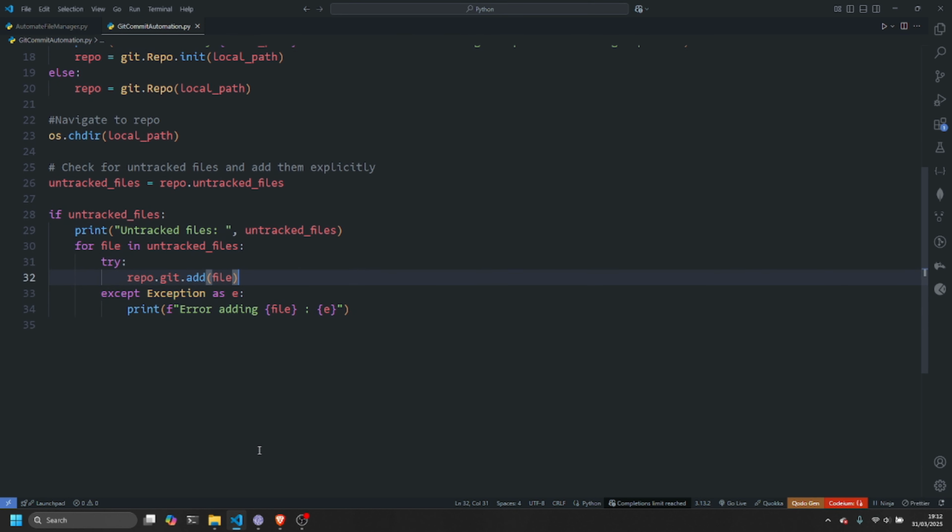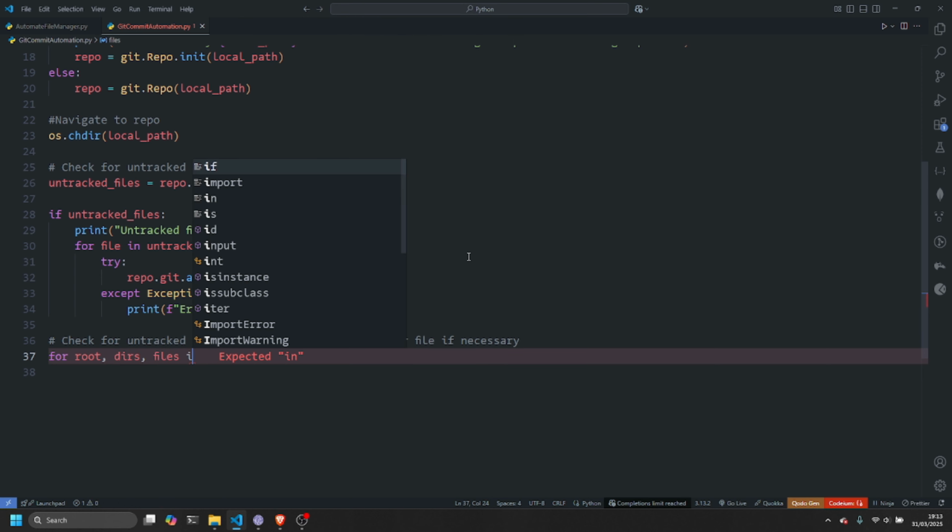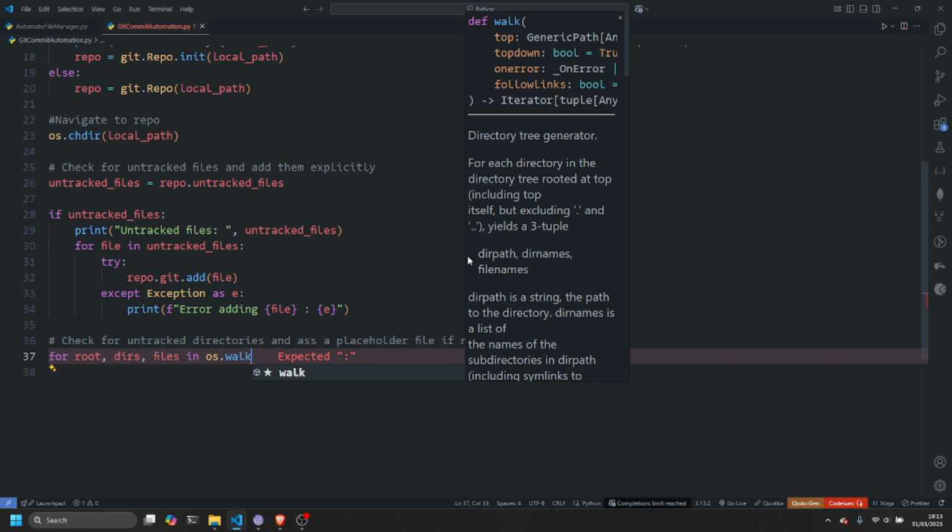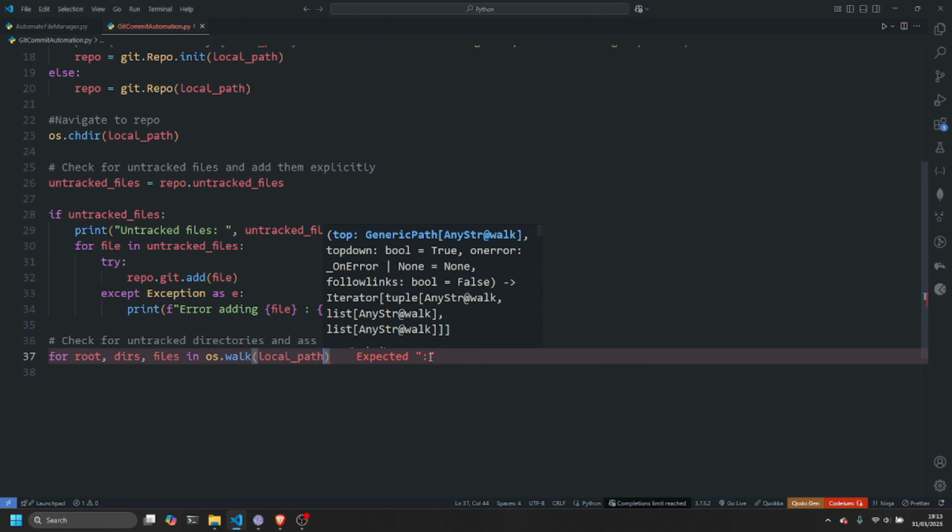Now, here's the trickiest part. I don't know why, but the Git library we are working with does not track empty folders. So, what we are going to do now is check for empty folders and create a .gitkeep file with some placeholder text to add them to the tracked files so Git can recognize them.